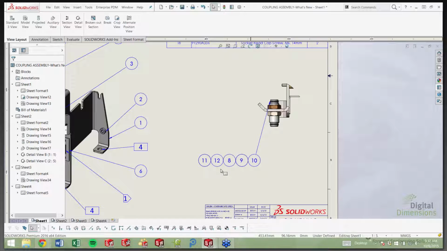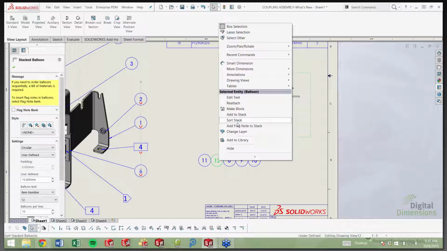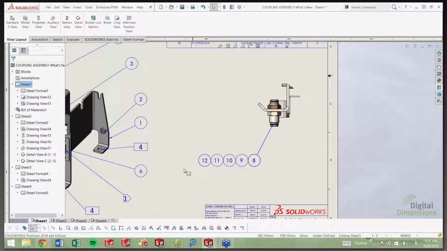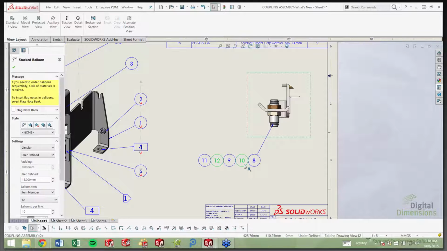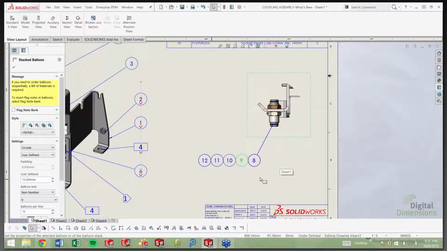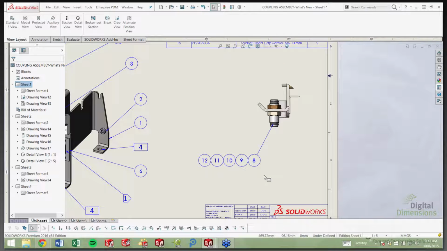And then also to go along with that, we have the ability to numerically reorder these by right-click and sort stack using this sort stack command. So if we just hit sort stack, we get a numerical order. So once again, that was shift to drag and drop those balloons and move them around, and then right-click sort stack to reorder them numerically. Very cool.